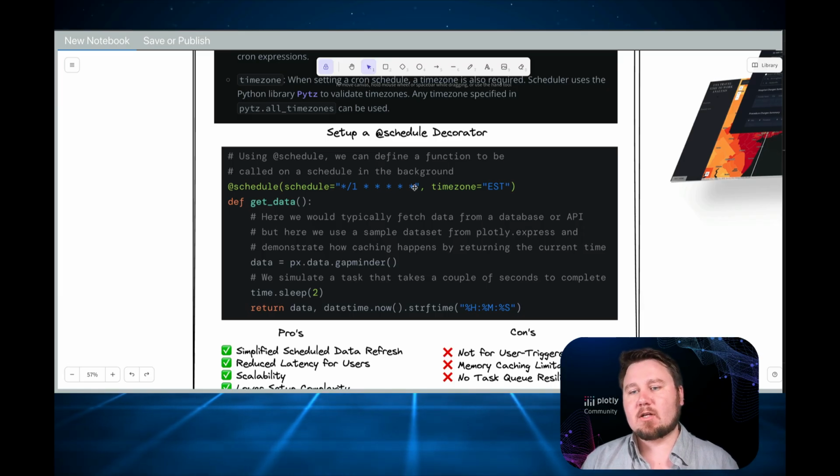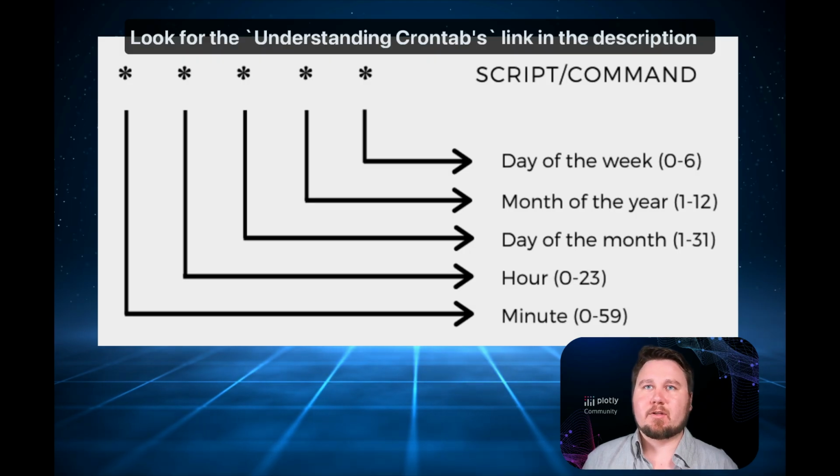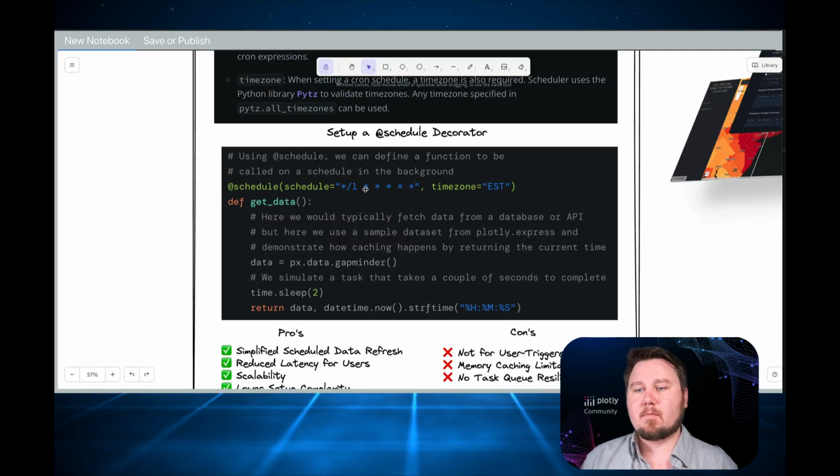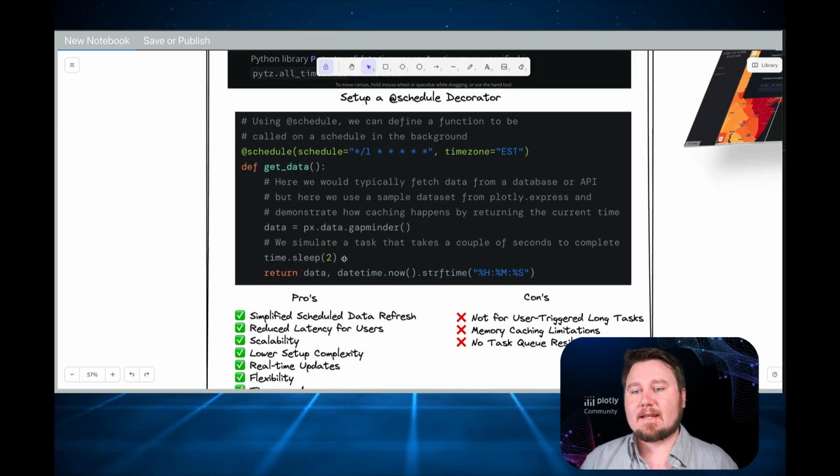Each one of these dots represents a different thing, and we'll include in the links down below some useful references to understand what these dots mean. But basically, this is the seconds, this is the minutes, this is the days, and this is what you use to define the schedule that you want this callback to take place in. So basically, it's just a function where we are getting data from a specific location, and then we are returning that data and the timestamp, as you can see here.